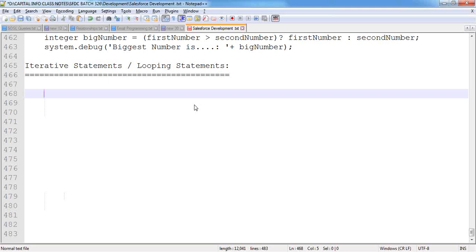That for each statement is also called the enhanced for loop in Salesforce. In Salesforce, as part of Apex programming, we have 4 iterative statements available. The first one is the while iterative statement, also called the while loop. The second one is the do while loop. The third one is the for iterative statement, also called the for loop. And the fourth one is the enhanced for loop.